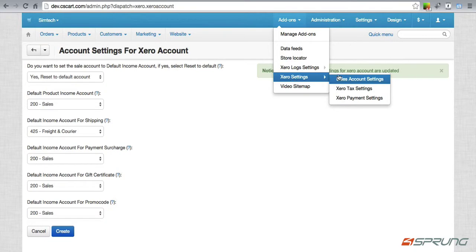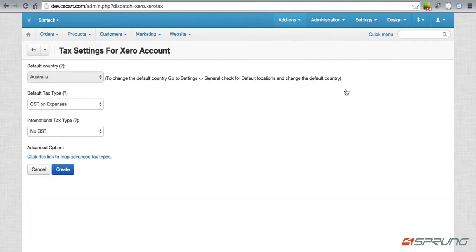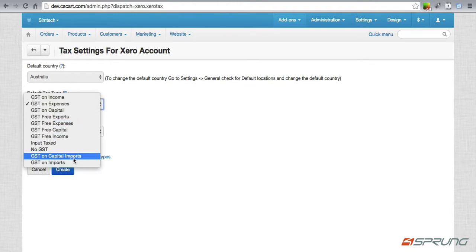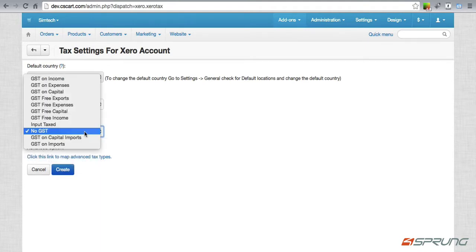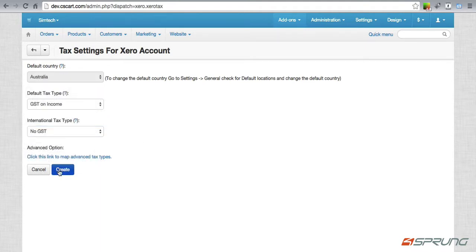Now we go to the tax settings. So in here, since our CS-Cart is defaulted to Australia, these are the default tax types for Australia, which we fetch also from the Xero API. So just click on Save.